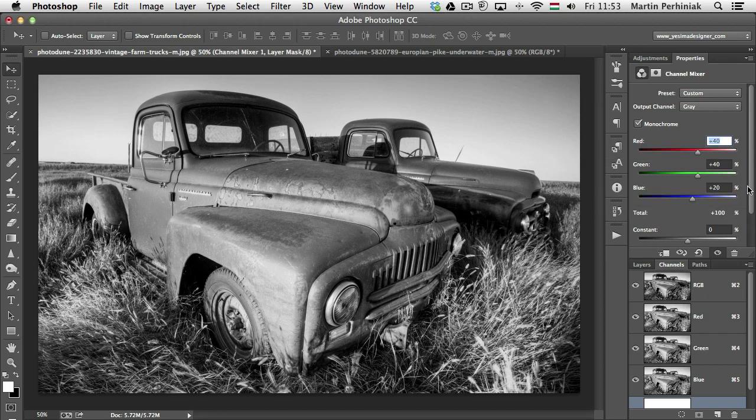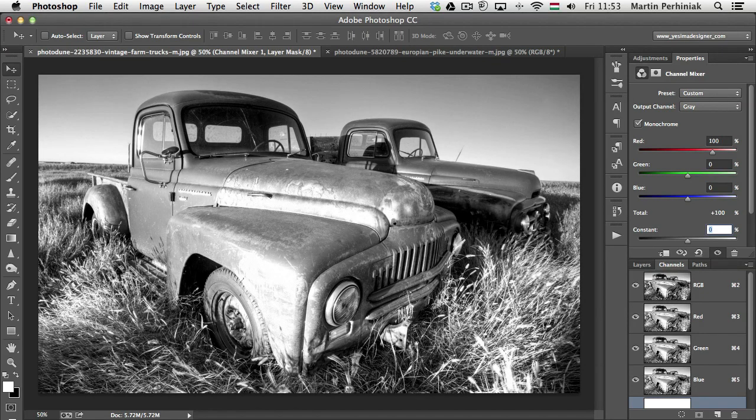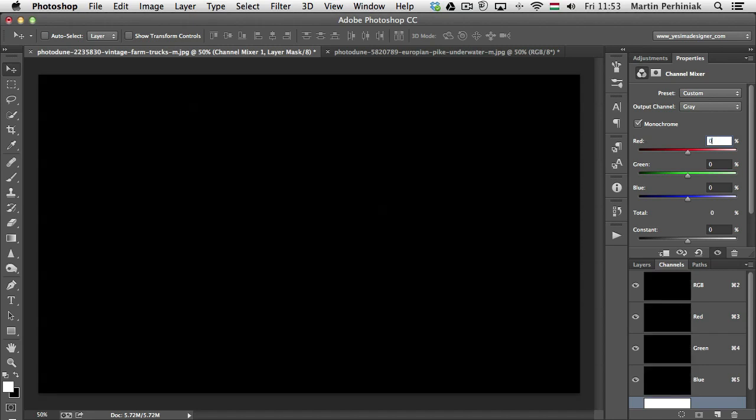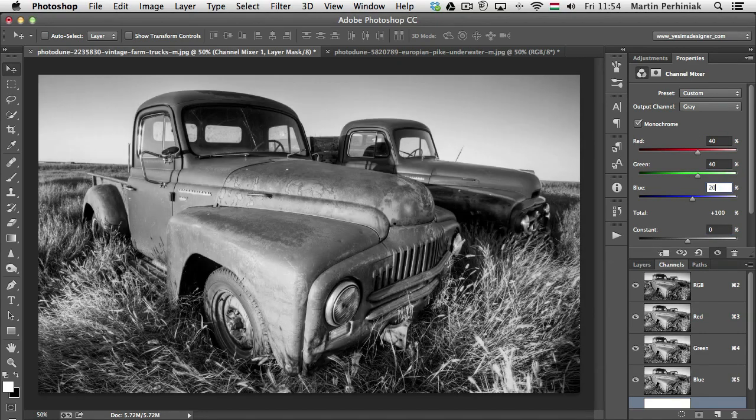If we want to have, for example, a very strong red intensity, so we want to make them bright, then we can set red to 100% and then green and blue to 0. That way we brightened up the red colors and created a grayscale image based on these changes, which is looking quite good in this example. But we can go to 0 with the red and set blue to 100%, and then everything else apart from the sky will be quite dark. We can always set these back to the default values, so 40, 40, 20.